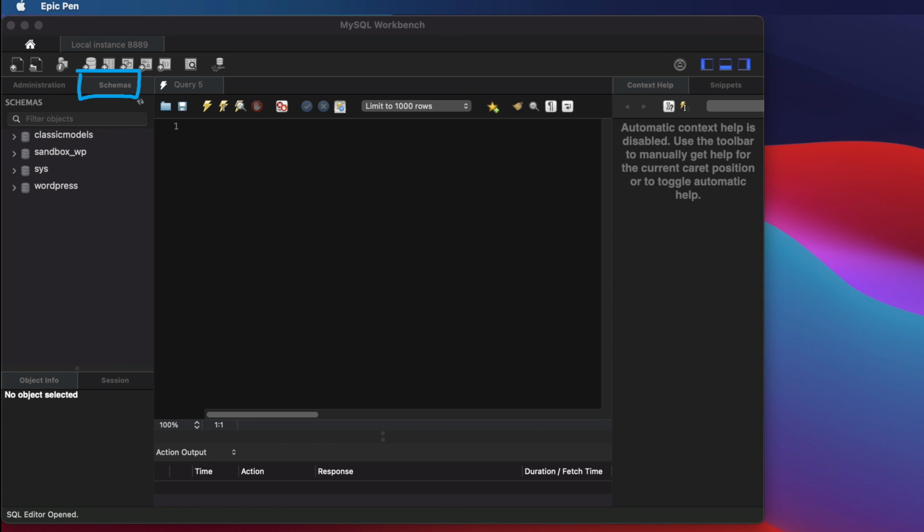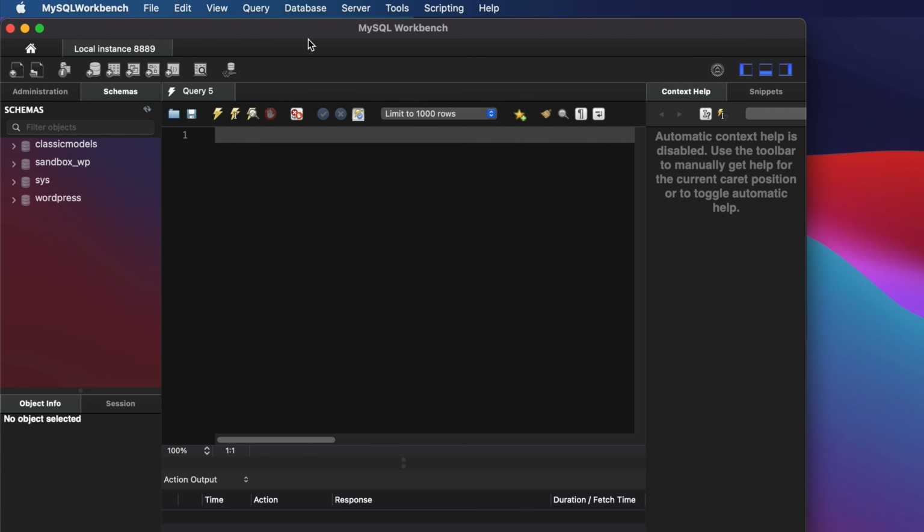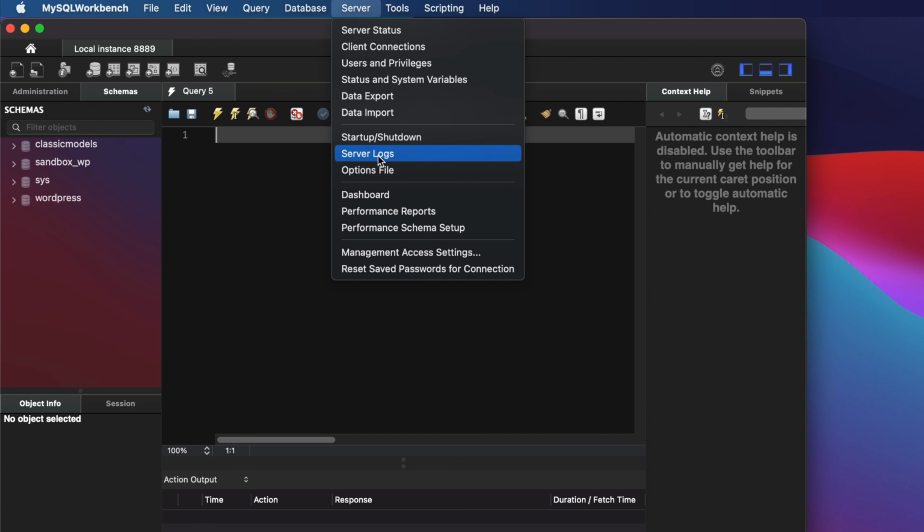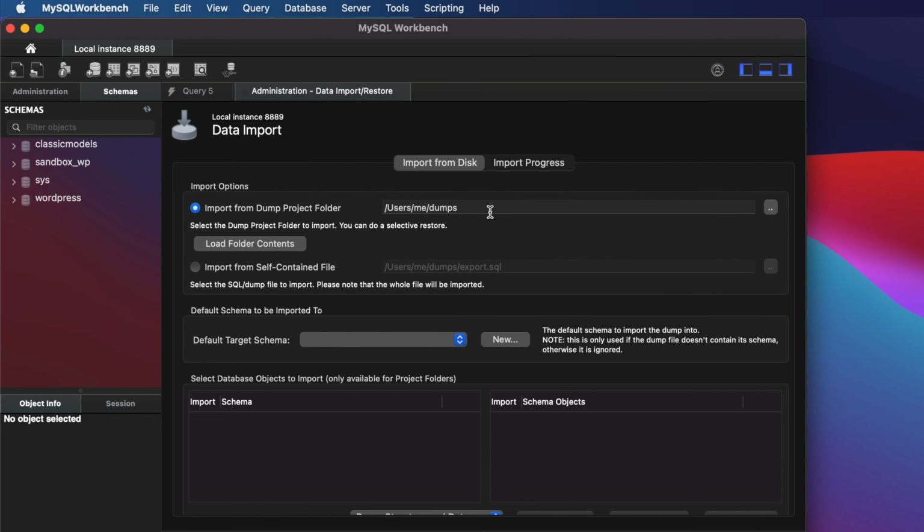So I'm going to hit the schema tab, and then we'll find all the schemas. From the top menu we have to choose Server, and from here we'll find a couple of options like data export, data import, something like that. But our goal was to import the data, right? So I'm choosing data import, and from here we have to choose the option import from self-contained file.